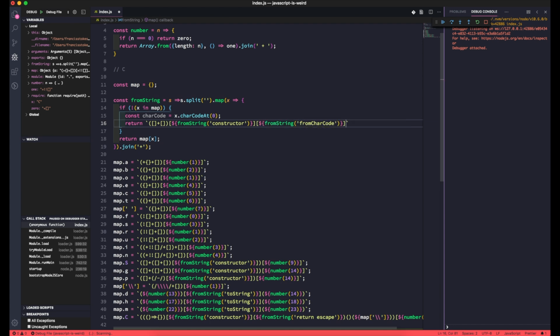And then to this, we can simply pass our character code, but we need to encode it in our strange number system. So this is our final output. And now we have a way to get every single character that we cannot actually access through some other strange way by using our fromCharCode.